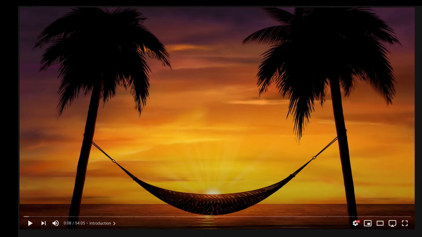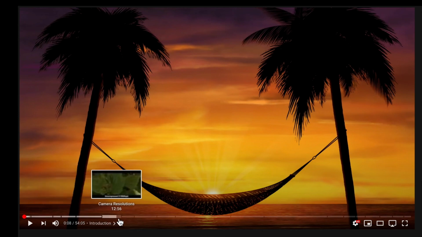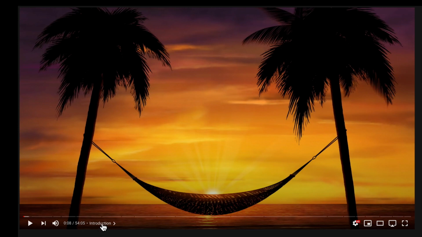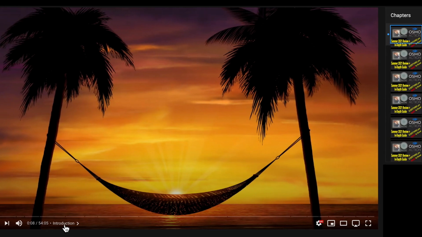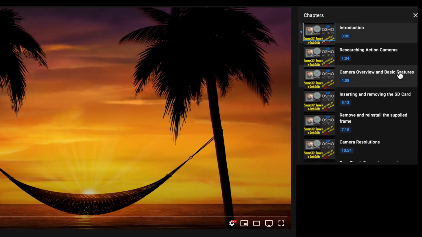Done properly, your index will add this indicator below the video that shows what section the viewer is looking at. It also segments the timeline in the video to indicate each section. Clicking on the indicator below the video will activate a nice index on the right side of the browser so that you can scroll through and choose what section you want to view.